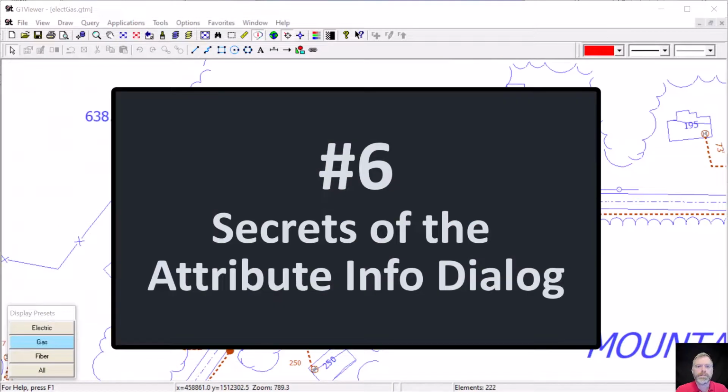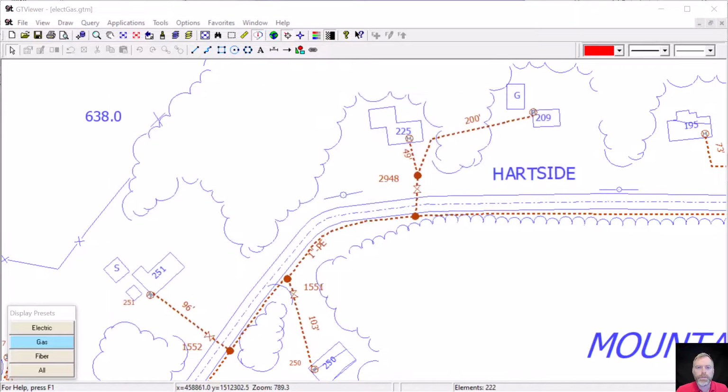Number 6, secrets of the attribute info dialog. I'm going to give you 4 secrets of things that you can do in the attribute info dialog that you probably don't know about. Whether or not those will be useful to you is another story, but I'm going to tell you and you can figure out if they're useful for you or not.